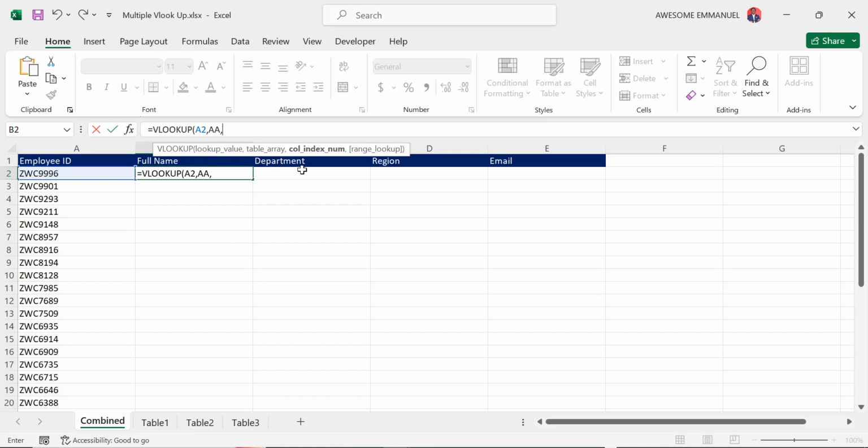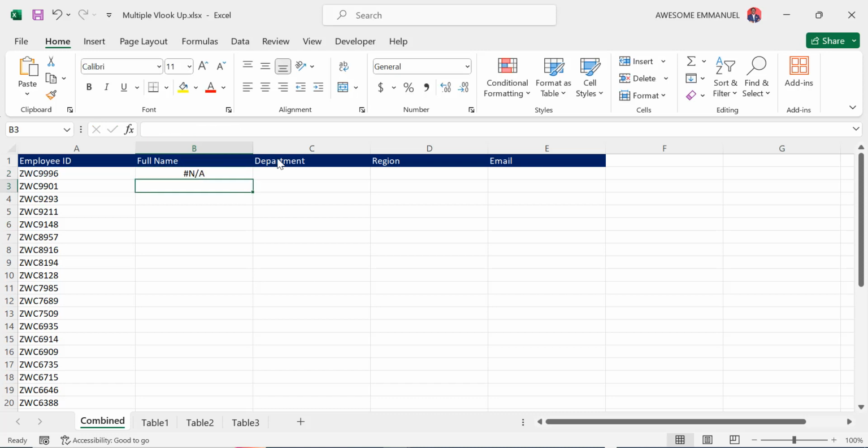The next one is the column index number. If you check this, the full name is on column 2. So I'm going to press 2, comma, 0. Why 0? 0 is for exact match. 1 is for approximate match. So I can just close the bracket. I actually want an exact match. I'll click on OK. So with this, it's giving me an error, not available.